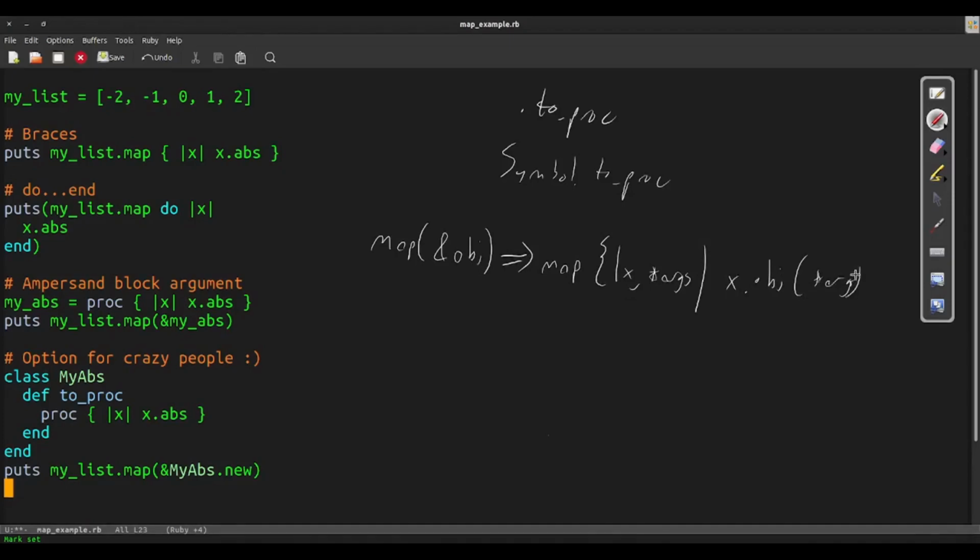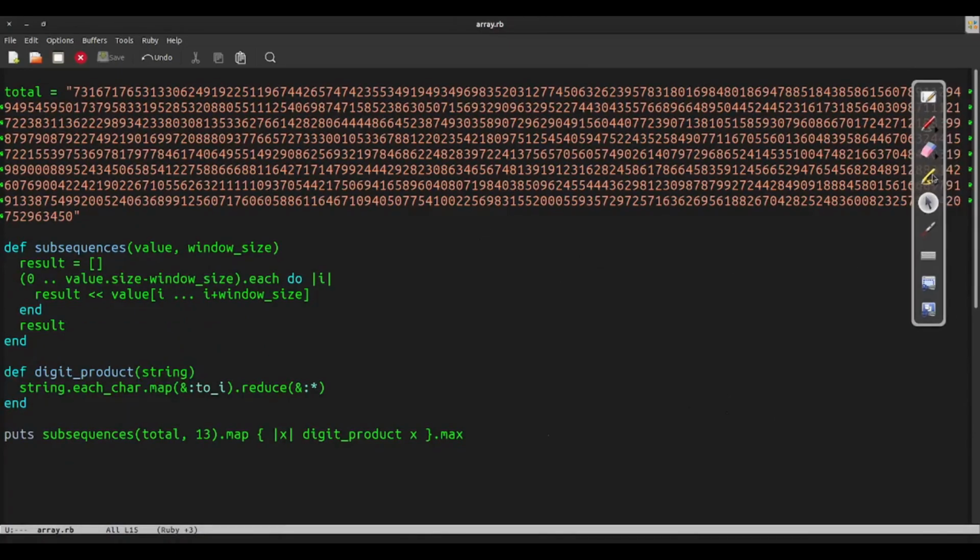So our map call can actually be shortened to this. Now, let's apply that back to our original program. toI is just a method on an object, so we can use a symbol literal as our block argument. Likewise, multiplication is actually just a call to the method called star. So in both of our cases, we can shorten the block argument to a symbol literal.